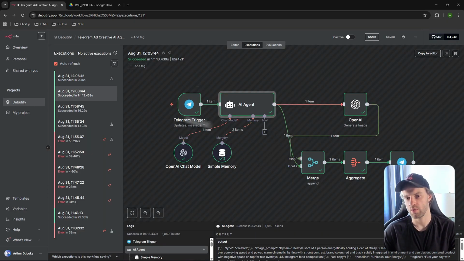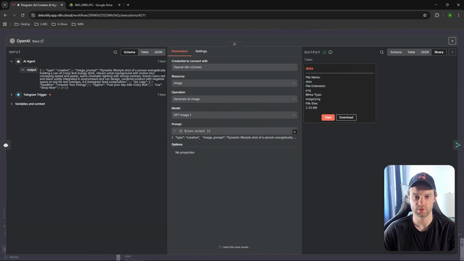So then once we do that, we're sending everything to the OpenAI generate image node. This node is real simple. It can do two functionalities. It can either create an image or analyze an image. And we're using the OpenAI's GPT image 1.